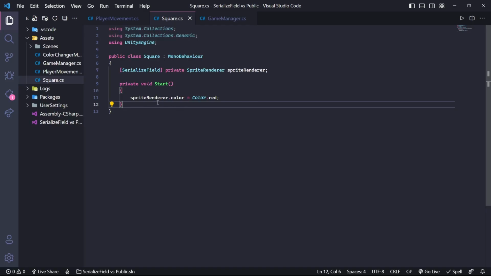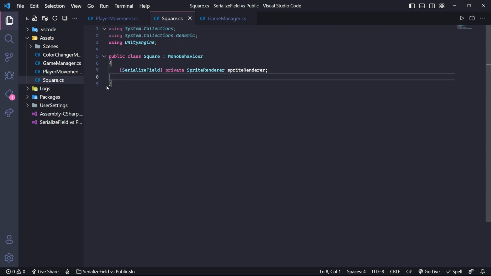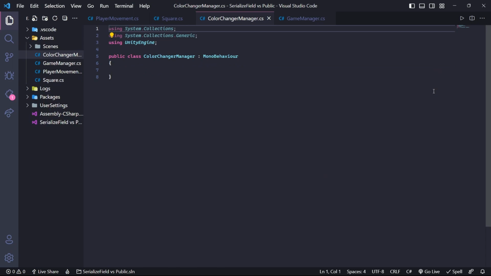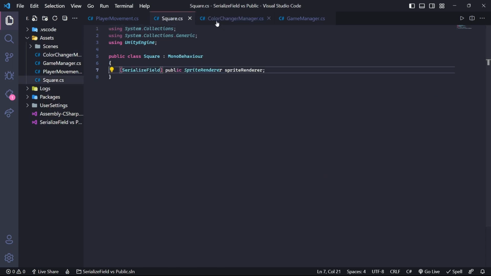Then how can we change the sprite renderer color from another script? To do this, let's first delete this start method on the square script, and here, as we want to modify this variable in another script, we must make this variable public. Public variables are by default serialized. They can be seen in the inspector, so this serialized field attribute isn't going to do anything, so we can just delete it.